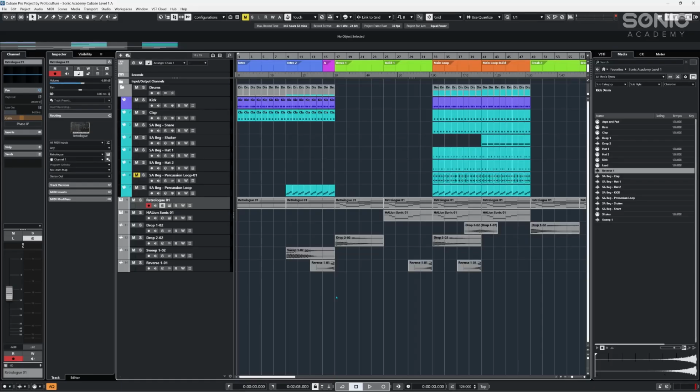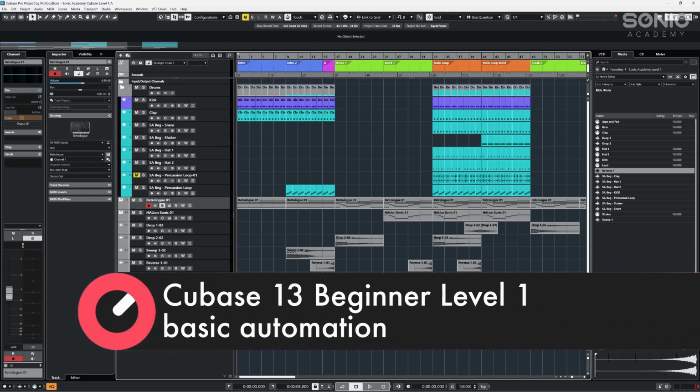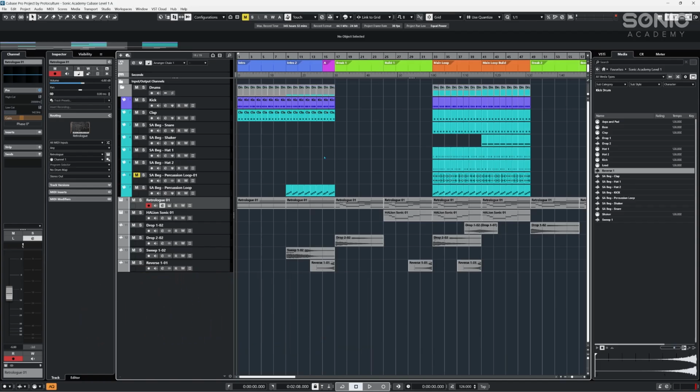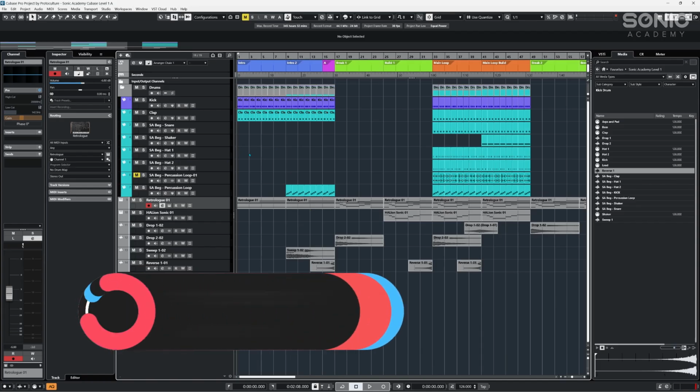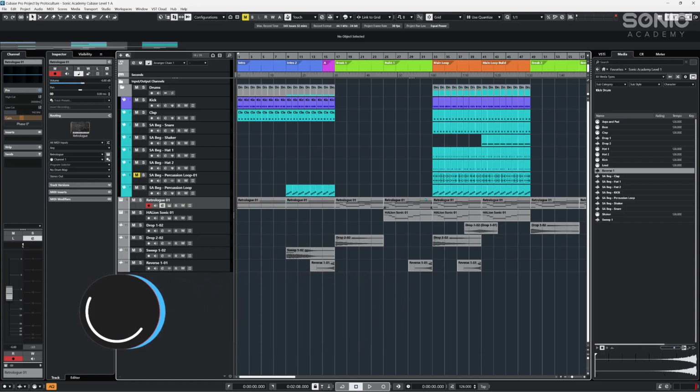Right, welcome back, guys. I want to take a look at the basics of automation in this video while we are busy structuring our track. Now, one of the most important things for me when it comes to automation is filters. We're going to look at automating a couple of filters, both in our instruments here and some of the filters in the pre-section, because you actually do have filters on every single channel in Cubase without actually having to open up the EQs or add inserts.